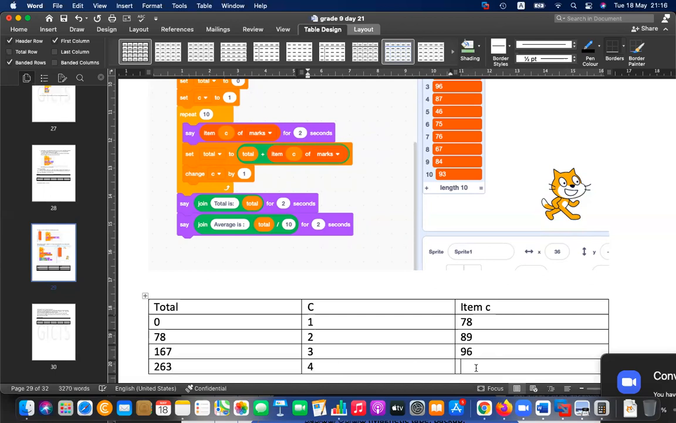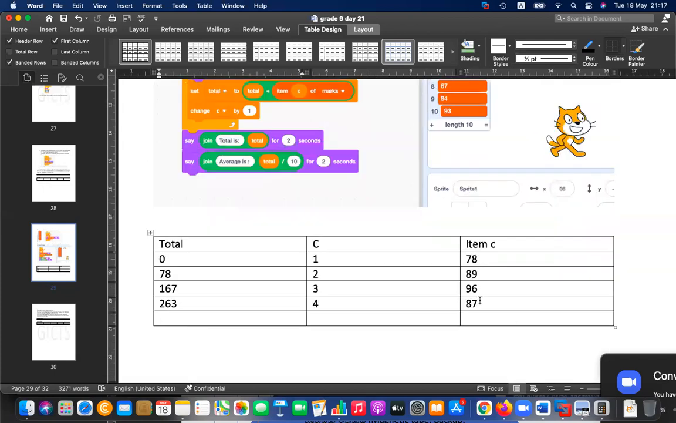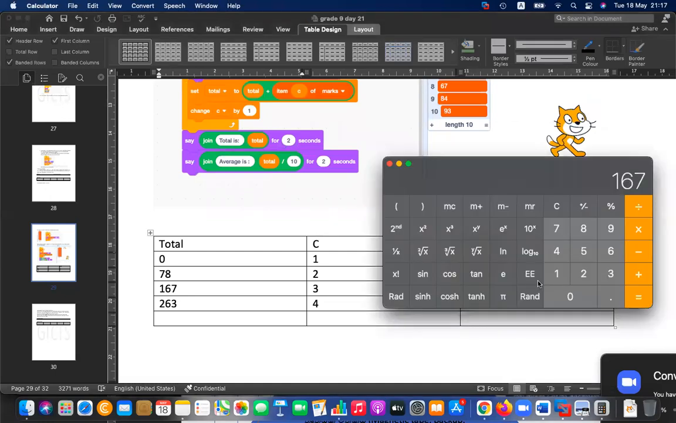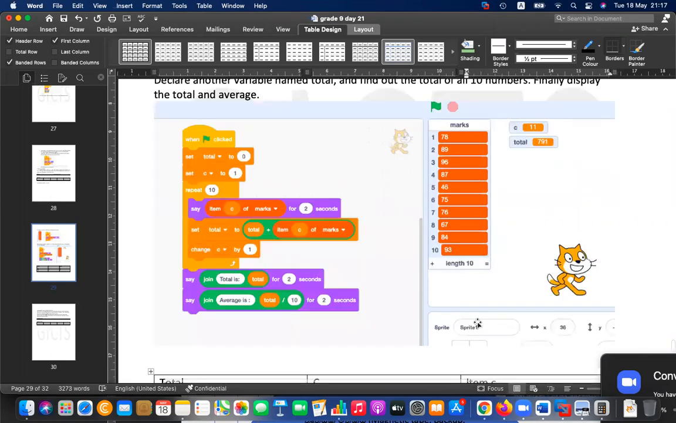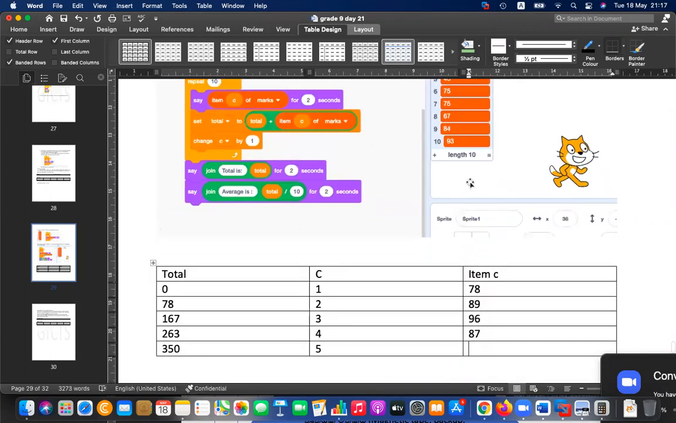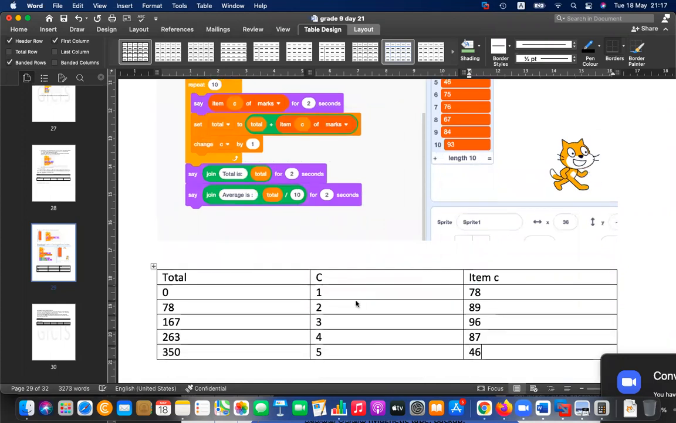What is item C now? 87. Okay, then what do you have to do? Total plus 87. So you have to add 96 here and then 87. 350. And this is 5 now. So what is the value for this? Item 5 is 46. And you have to add 46 to this one, then that is 396.